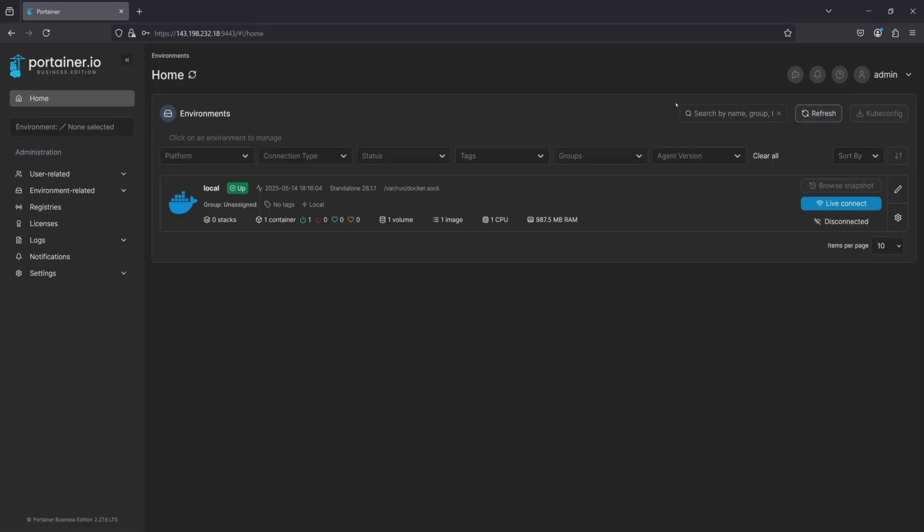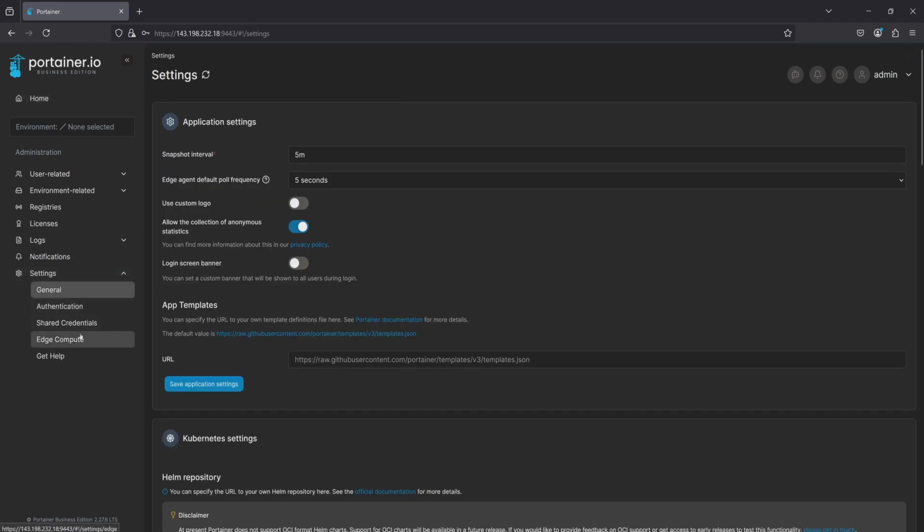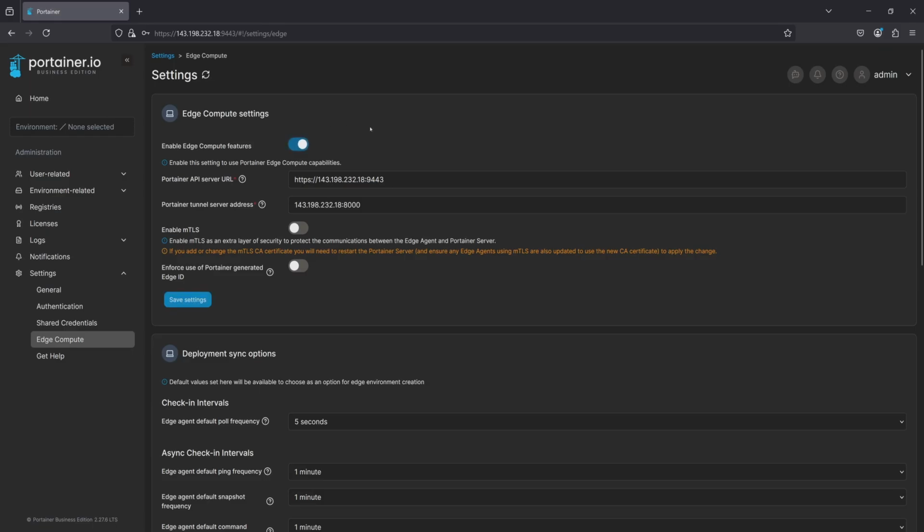Before enabling edge compute features in Portainer, it's important to ensure that your edge devices can connect to the Portainer instance. If these devices are on the internet, you will need to expose two ports on your server, 9443 and 8000. These are required for the edge compute features to work. Now to enable edge compute, go to Settings, then select Edge Compute, and toggle this switch to turn it on.